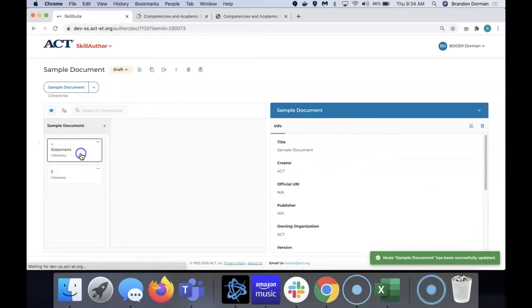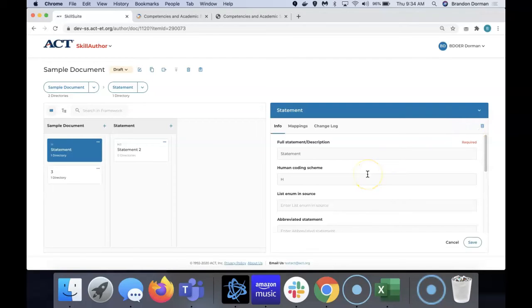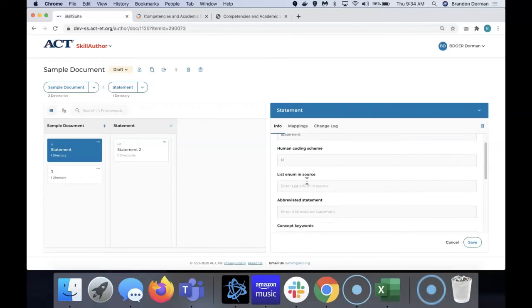Then once I'm clicking here, I'm now clicking on my items, right? And I can view this like this. This is an item. Most of these fields are supplemental. The only thing that's really required here is the full statement or description. Human coding scheme is used to organize the statements, obviously. List enumeration and source is describing, if it's coming from a PDF, we want to know what defined it, because eventually we might want to recreate this as a PDF, right? So we might say, like, as a list, it was just a hyphen, or maybe it was an asterisk, or maybe it was a number. That's what list enumeration and source is supposed to denote.